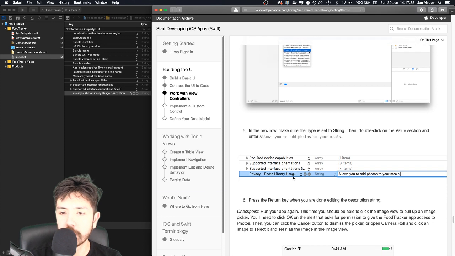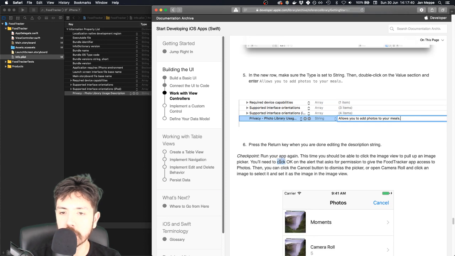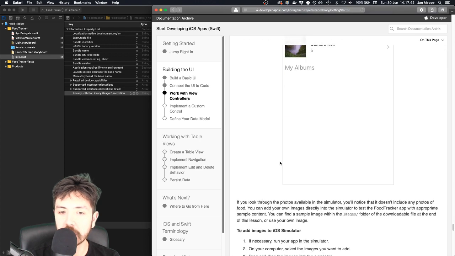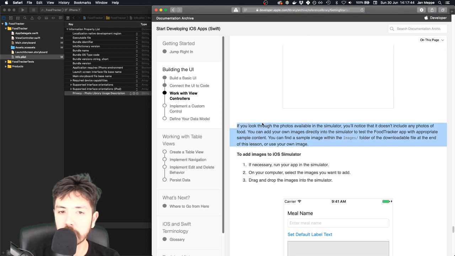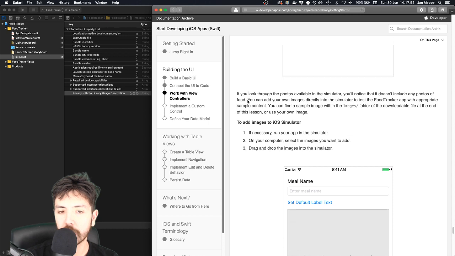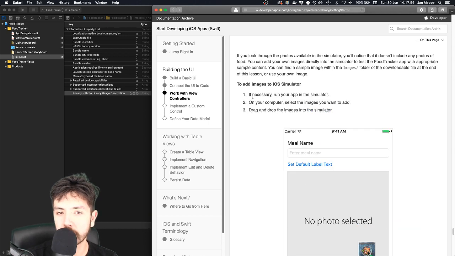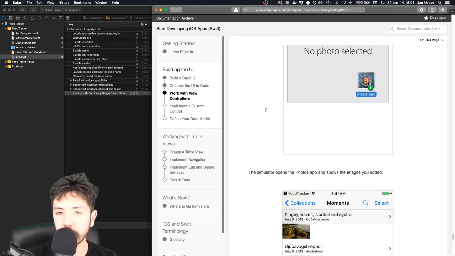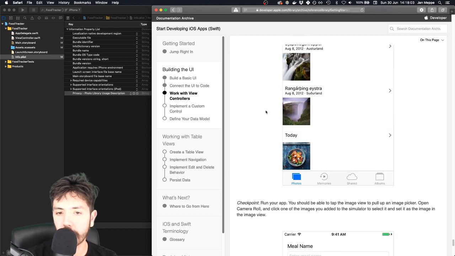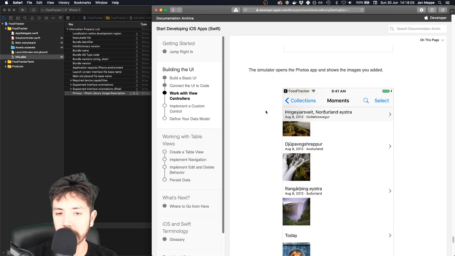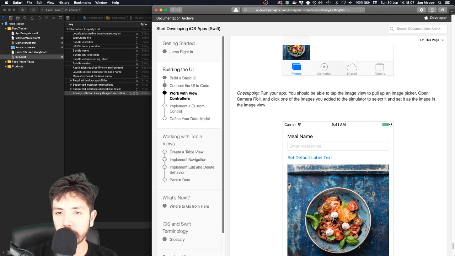Checkpoint. Run your app. You should be able to pull up an image picker. You need to click OK. I actually didn't have to do this. If you look through the photos, it doesn't include any photos of food. You can add your own content into the simulator, find the sample images in the images, or use your own. To add images to the iOS simulator, if necessary, run the app, then drag and drop into the simulator. Okay. Checkpoint. Run your app.